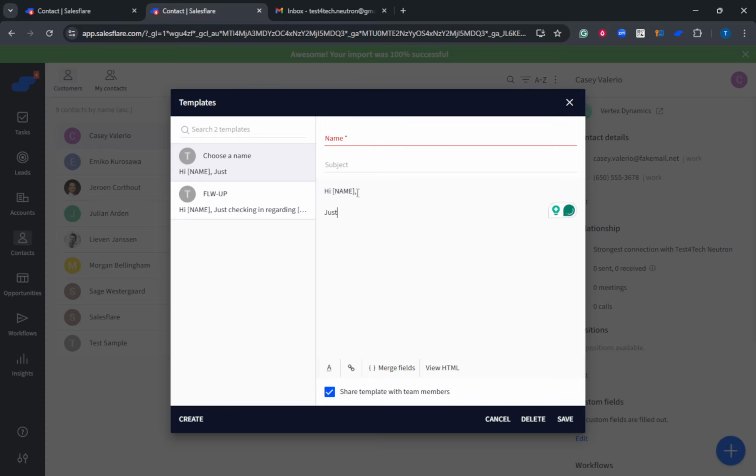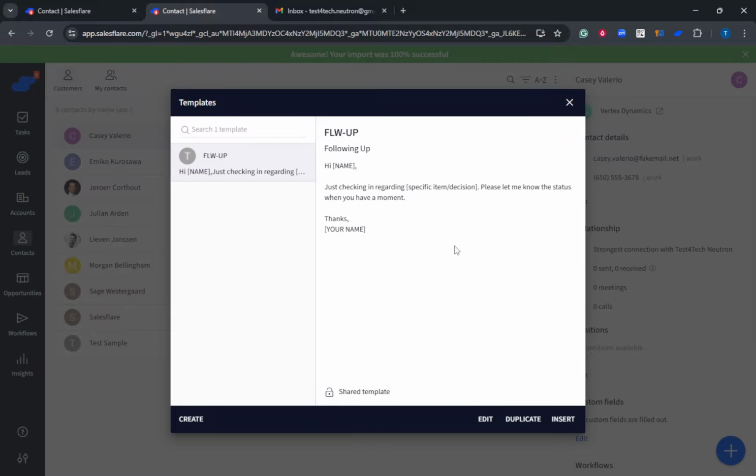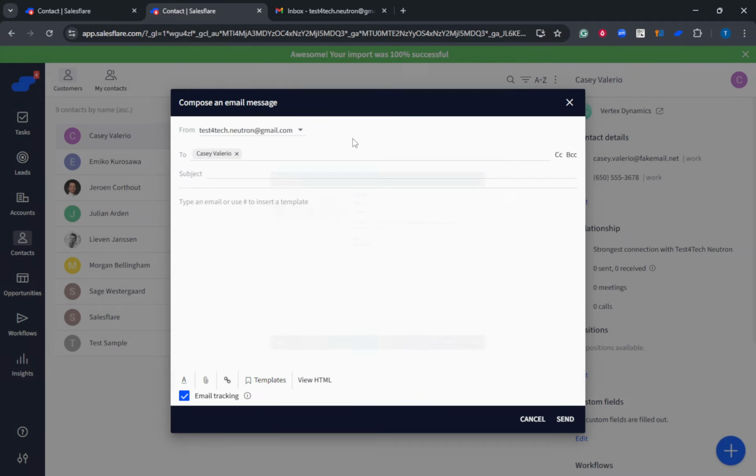Using it is quick. While composing an email, open the Templates menu again to insert your saved message. Or type the #, the hashtag character, to bring up a quick list of your templates and pick one instantly. This shortcut is especially handy when you're working fast in your inbox.